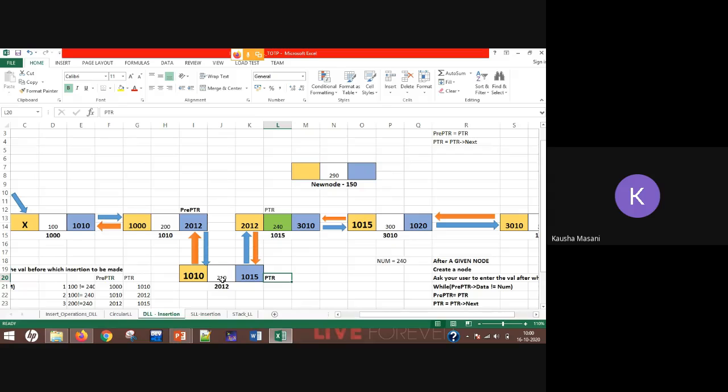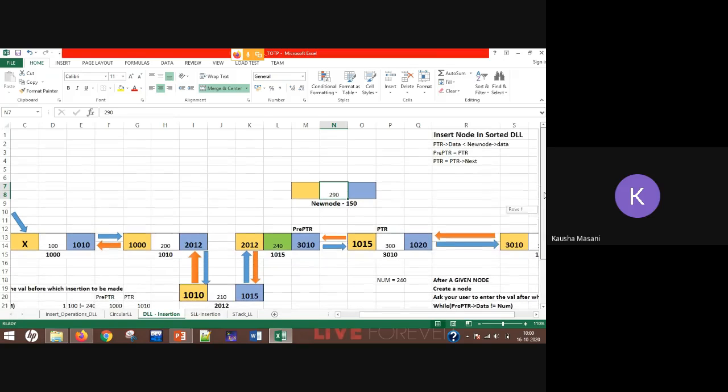Again check: 210 less than 290? Yes. What should I do? Move my pre-PTR to the position of my PTR, and move PTR forward. Again check: 240 less than 290? Yes. So move pre-PTR, and move PTR to the next node. So it is here. Now see, 300 less than 290? No, so stop your while loop here.